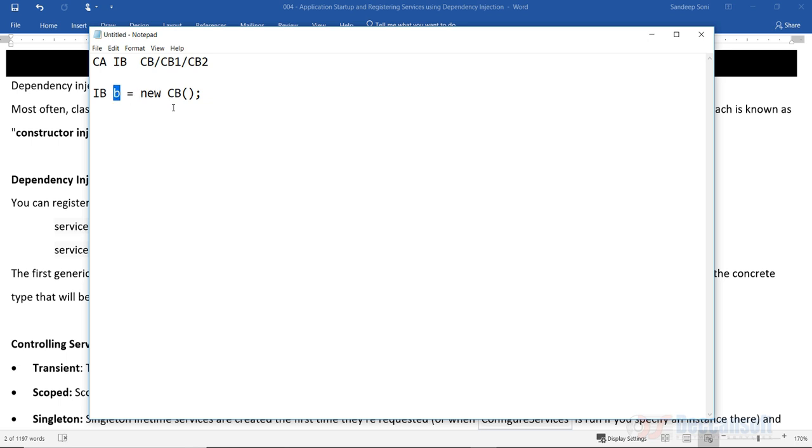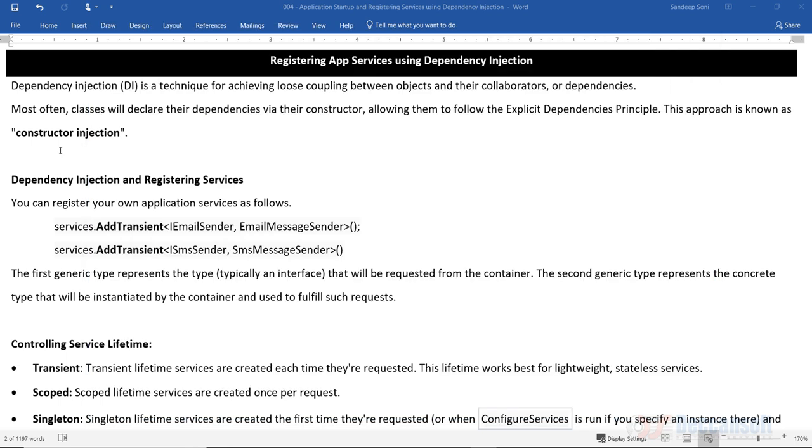But somewhere ASP.NET Core should be told that if IB is requested, CB should be provided. Somewhere it has to be done that way. And that is what we are going to do in the configure service method of startup. And to achieve that, we use services.AddTransient, and this is where we provide the interface and the class.